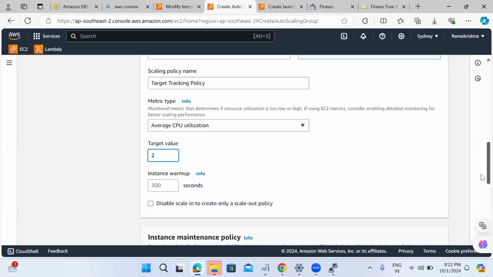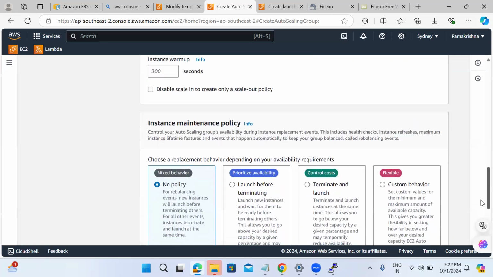Then the instance maintenance policy, for when any of the instances have been deleted. As of now, no policy. What does launch before terminating mean? Assume one instance is being terminated, so a new instance is launched. Let me tell you a use case. In a job for experienced people, there is a notice period of 60, 70 or 90 days, because before an employee leaves, they need to hire a new employee, who needs to join and get some knowledge transfer.